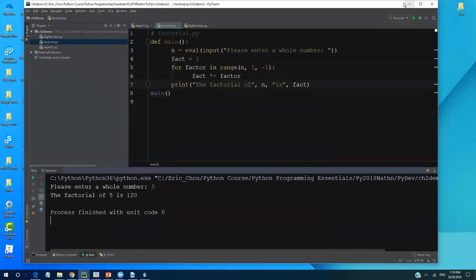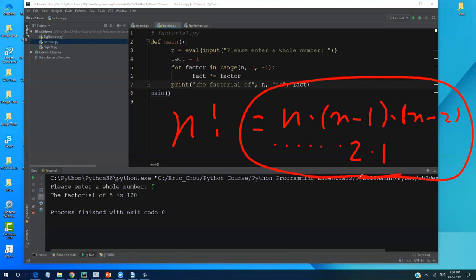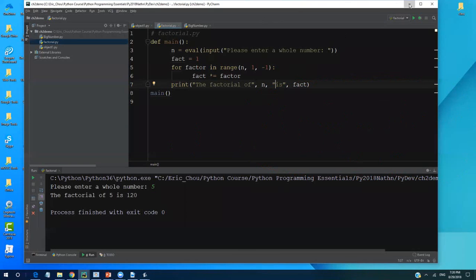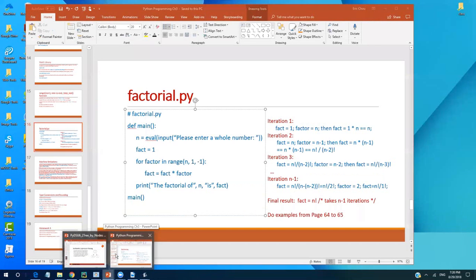Okay, that's calculating factorial. So factorial actually is, you have a number n, n factorial will be n times n minus 1 times n minus 2, times 2 times 1. Okay, is that okay? Yeah. Okay, so this one is probably not hard. We probably already discussed it in doing math already.